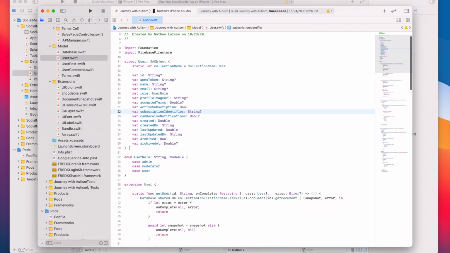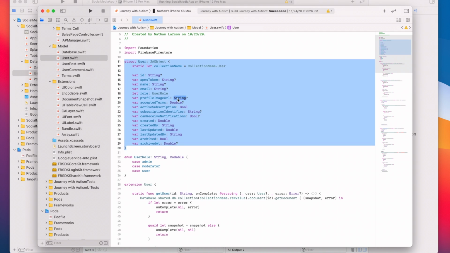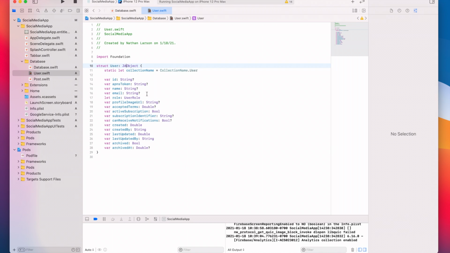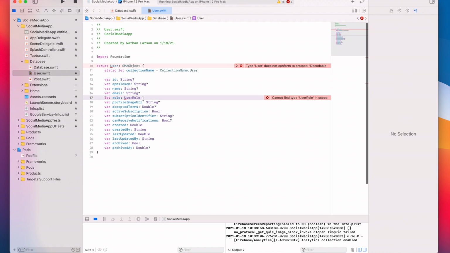Again, I'm just going to come over here and grab some stuff so that it makes it a little bit faster, and then we'll explain how this works. So we have our user here. This is going to conform to SMA object. We have our collection name. It has its ID, which is its required field. We have an APNS token. So on iOS, we have something called a token, push notification, or a push token. I call it APNS token so I can store it on the user object. They'll have a name, an email, and a profile image URL.